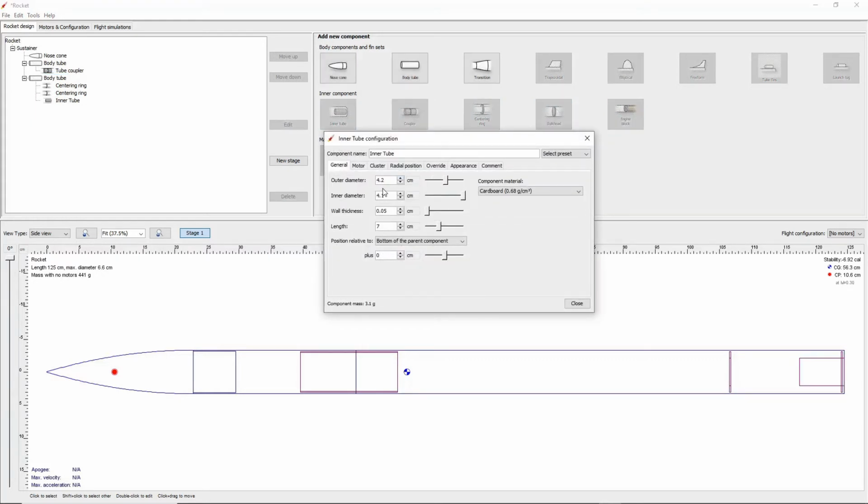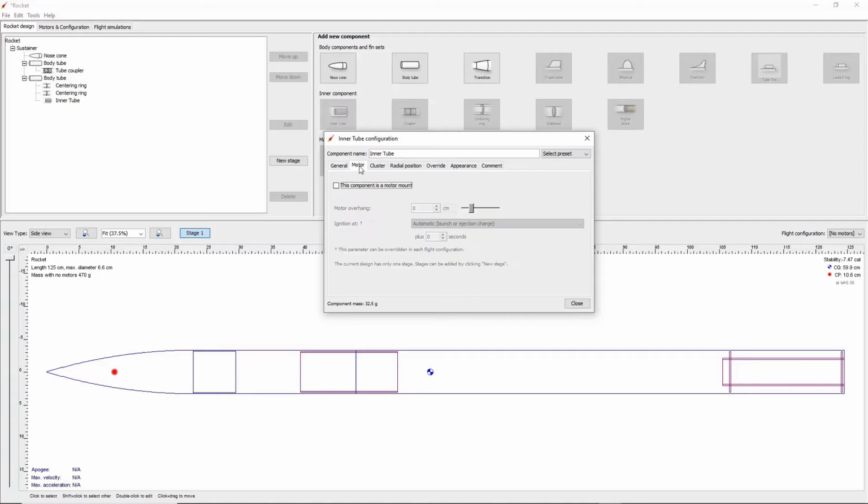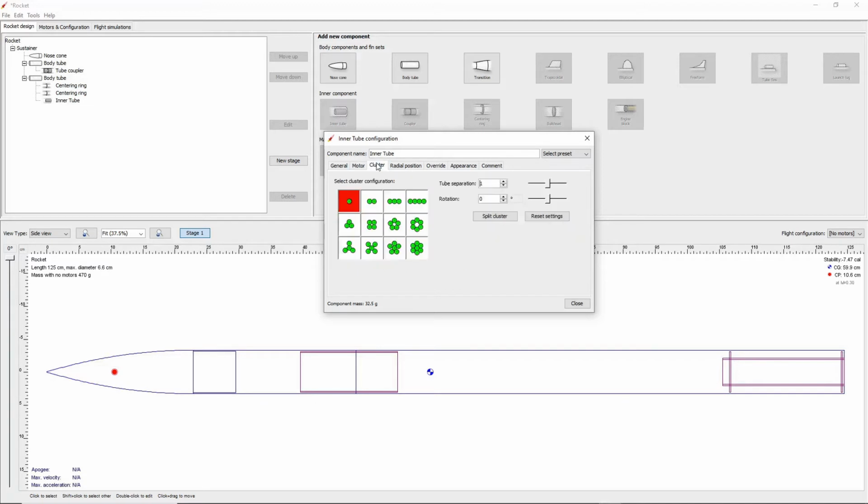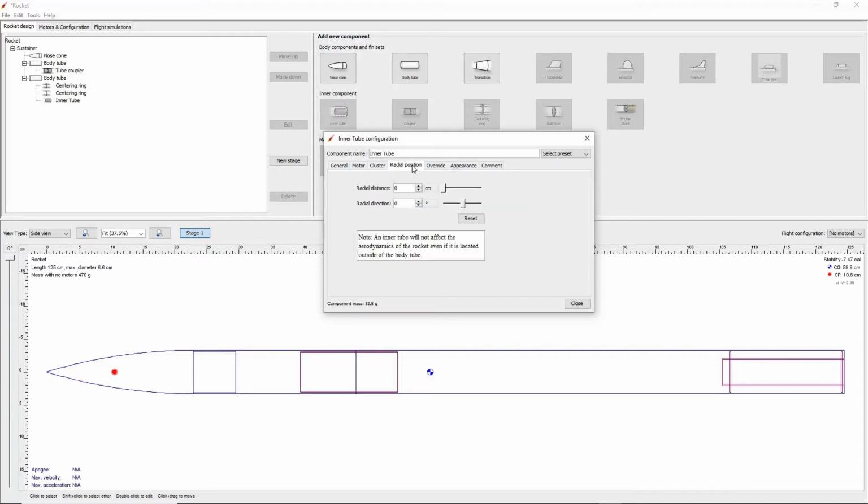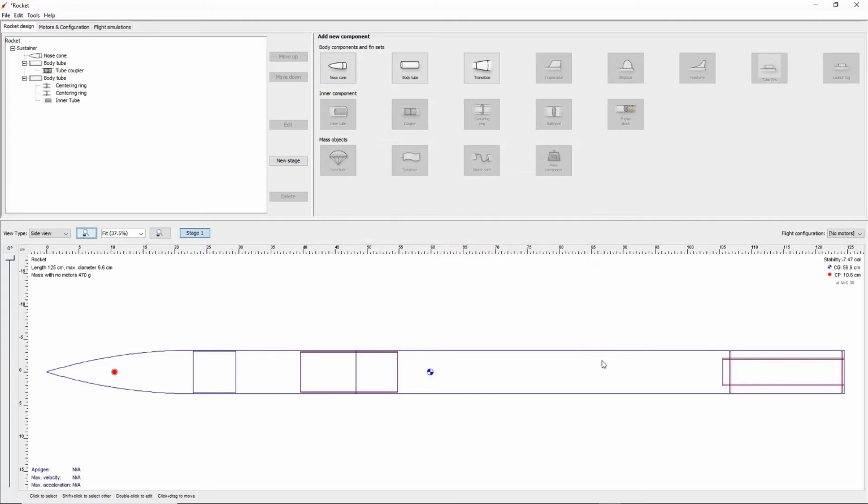Now we can add in our inner tube. We have an outer diameter of 4.2 centimeters, an inner diameter of 3.8 centimeters, a wall thickness of 0.2 centimeters, and a length of 19 centimeters. We can select cardboard for our material. Clicking on the Motor tab will allow us to set this as our motor mount. This tells OpenRocket where to attach our motor. The next tab allows us to set a cluster and a radial position should we have one.